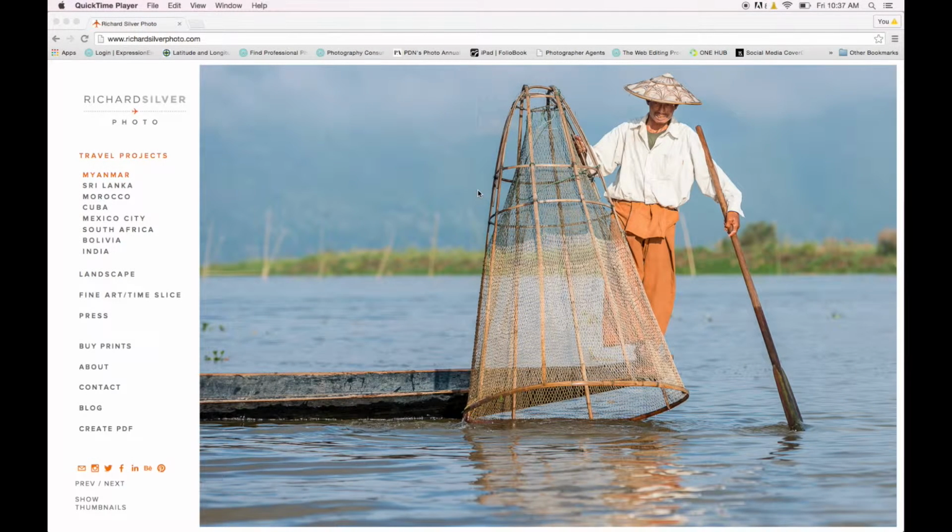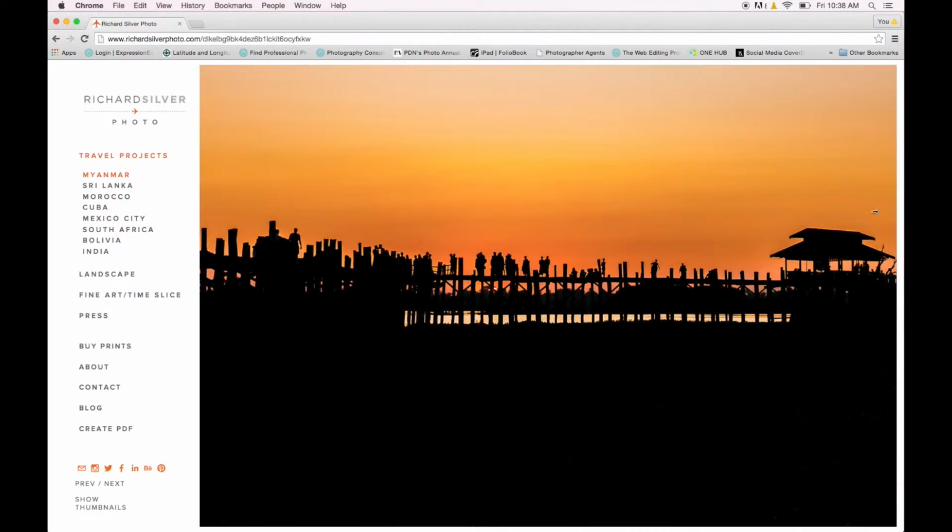All right, so we're back talking about Richard Silver's site updates. We're going to start by talking a little bit about Richard Silver's new brand. He decided to go with a graphic identity, and you'll see his new mark up here to the left, which is looking really great. One thing that's great about this new site is these big, beautiful images.